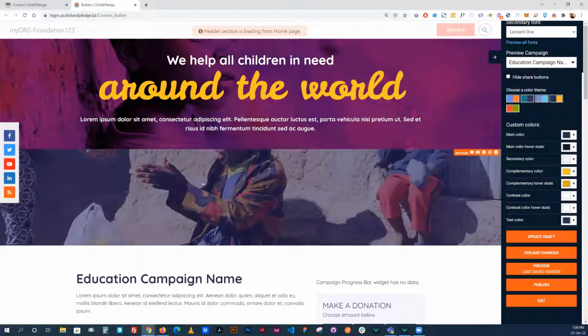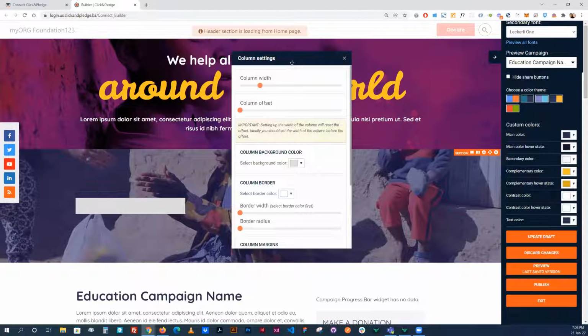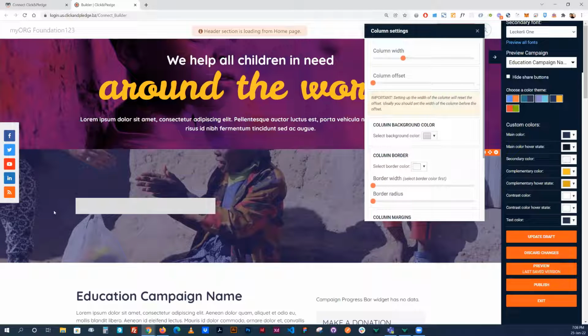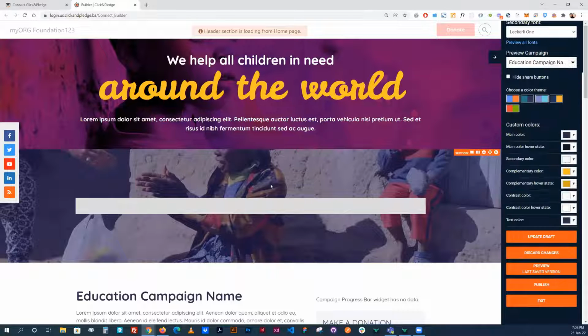And within this section, I will add a column, which is added here. And I will go into the settings of this column. Here I can increase the width of the column, or the offset, which is the distance from the left, which can be like that, but I will keep it here and expand it to the whole width of my section. And in this column, I can start adding widgets already.